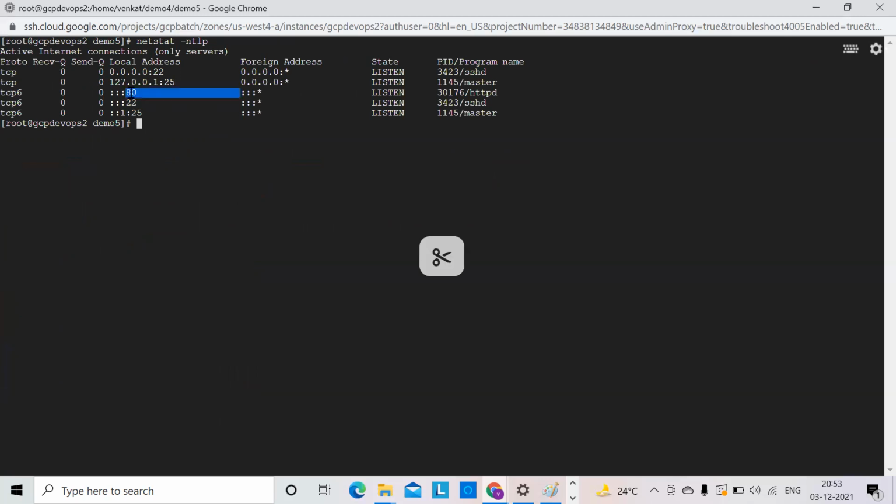Previously, this port 80 was not available. If you observe, previously I also executed this netstat -ntlp command. At that time, there was nothing. That nothing means port 80 is not running. As I said earlier, HTTP is running on port 80. Where is HTTP running? HTTP is running on port 80. So here, now HTTP is running.